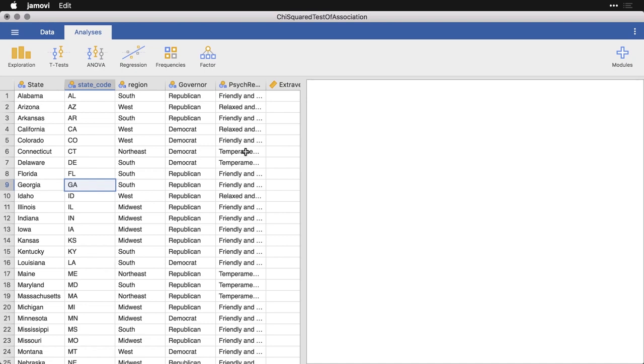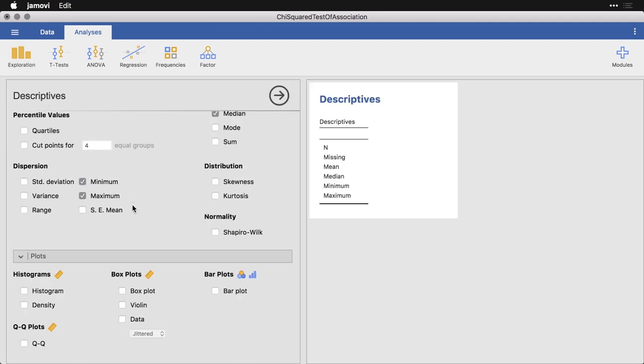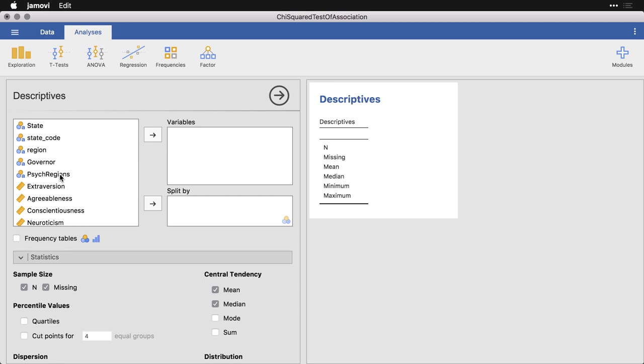If you want to look at the association between two categorical or nominal variables, the most common choice is the chi-squared test of association, also called the chi-squared test of independence. Let me demonstrate how this works by starting with a split frequency. Let's come up here to exploration and descriptives, and let's look at, for instance, psych regions.